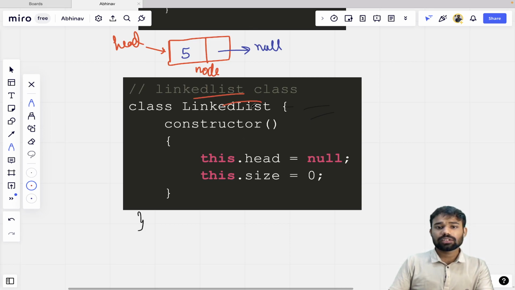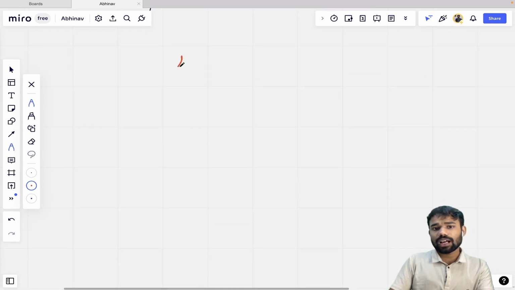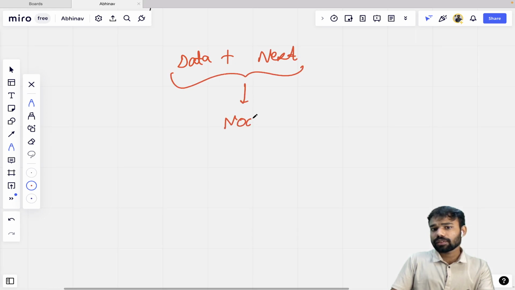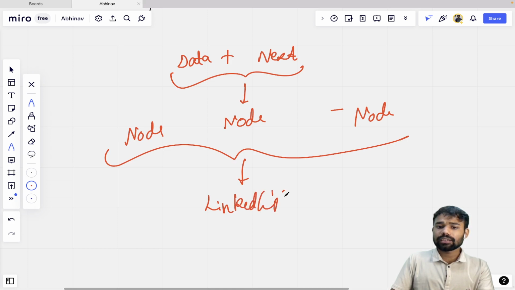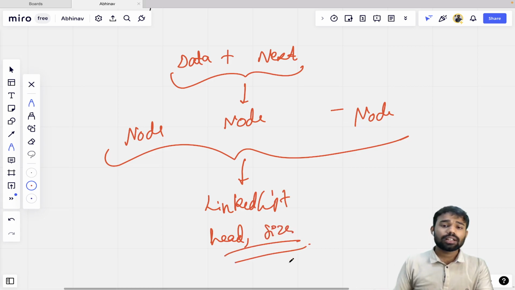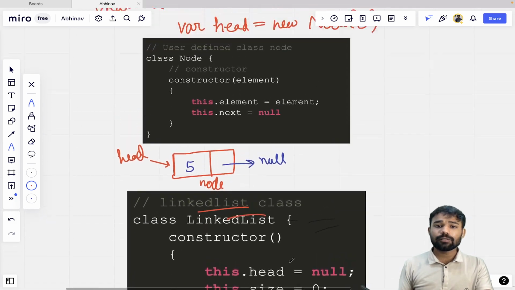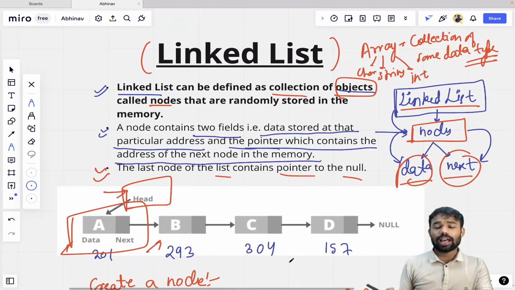Okay, so this is a linked list class. As I told you, at first we will have data and a next pointer that comprises a node, and similarly multiple nodes will comprise a linked list. And a linked list comprises a head node, meaning the first node of a linked list where the start happens, and the size of it. That is the complete flow of a linked list.